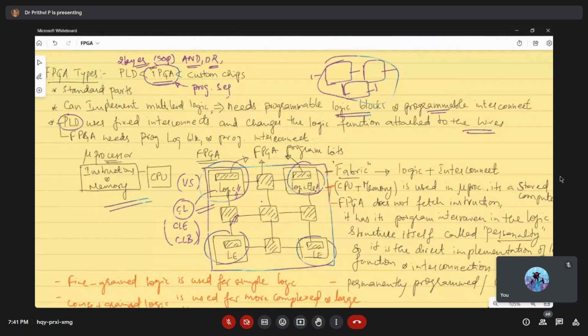Now when this logic plus interconnect is completely put together, we say it is an FPGA block or FPGA segment, which we name as fabric. Fabric is nothing but the logic and the interconnect. That means the logic element and the interconnect put together is called a fabric. That is the technical term we give for the complete design, the combination of logic and interconnect put together.